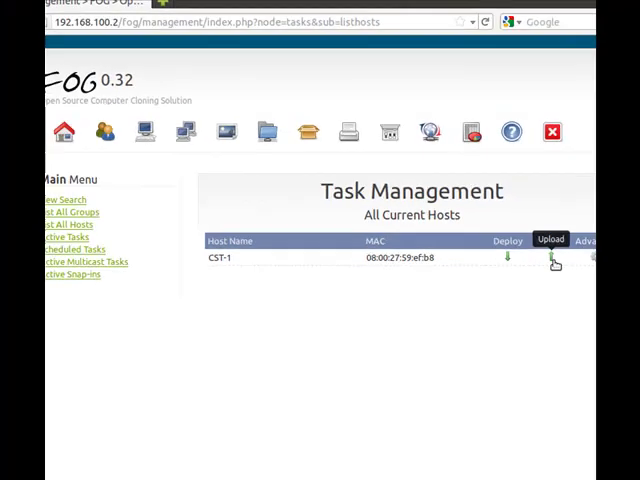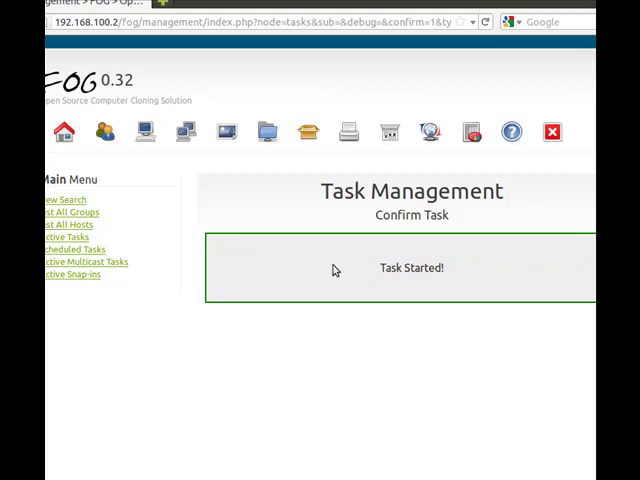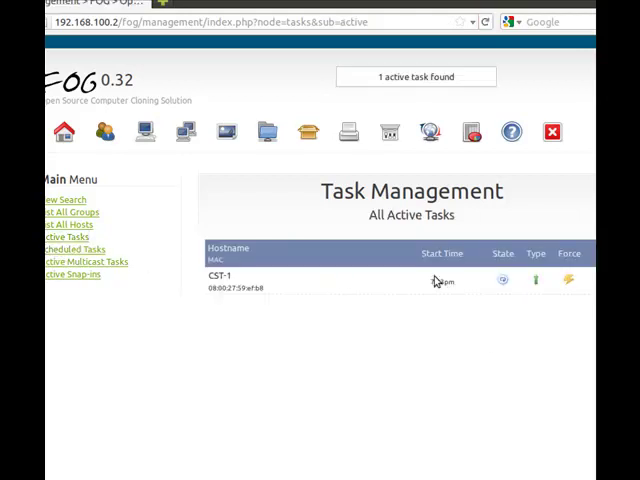So let's click on the upload. And let's go ahead and start the task by default. Look, it says this is what I'm going to save the image as to this MAC address. Very important that the MAC address is entered correctly from that previous screen that I showed you. So let's click upload image. Now it's started. Let's list active tasks. Means that it's waiting for an image.